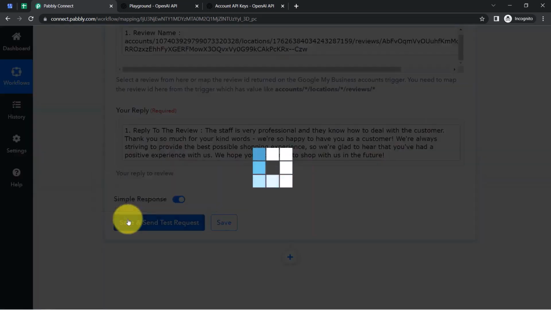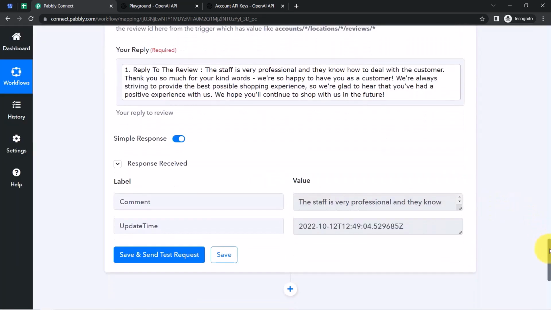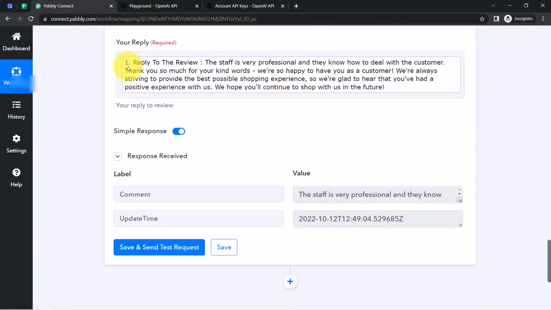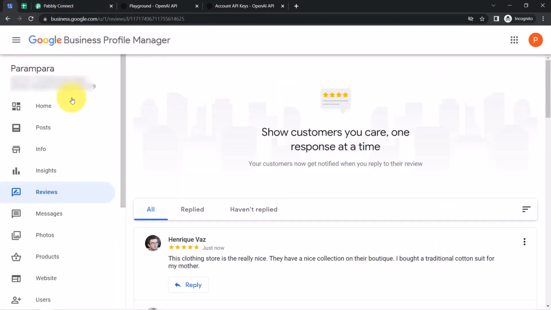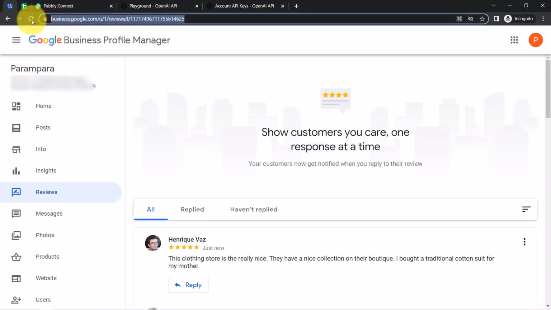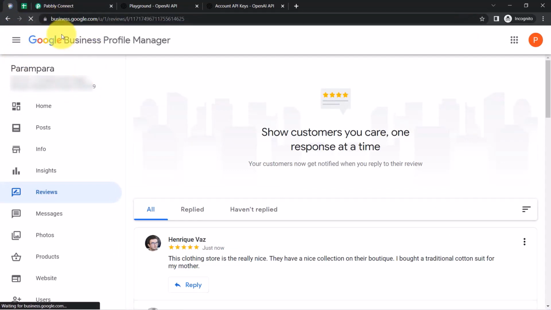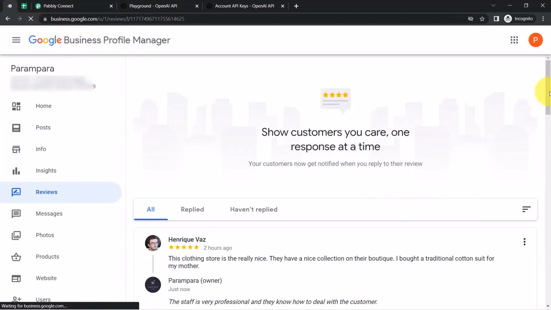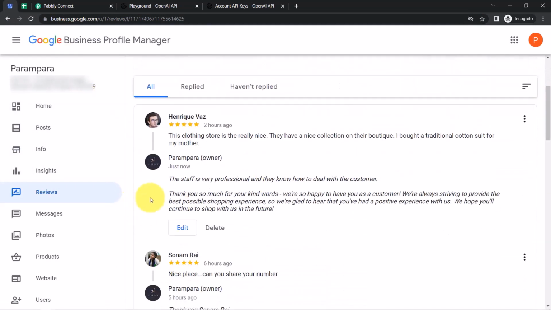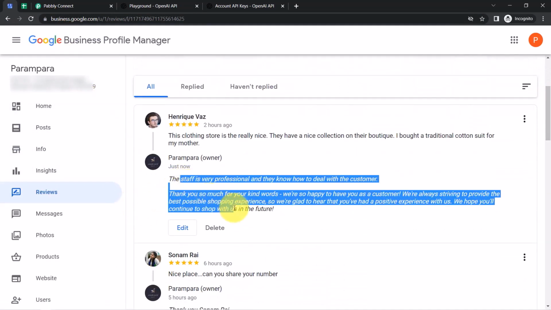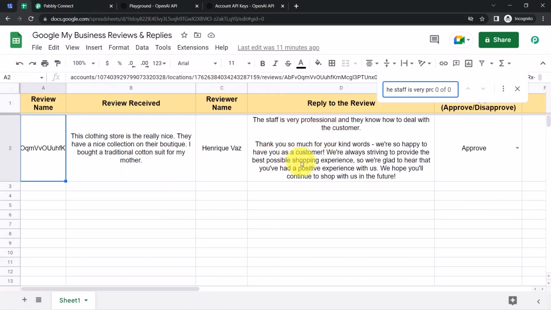Clicking on save and send test request, and you will see the response will be received, and yes, we have the response. Going back to my Google My Business page and going to refresh here to see whether the reply has been posted automatically. And yes, you can see the same reply to the review has been posted, which we have generated via OpenAI and which we have collected in our Google Sheet.